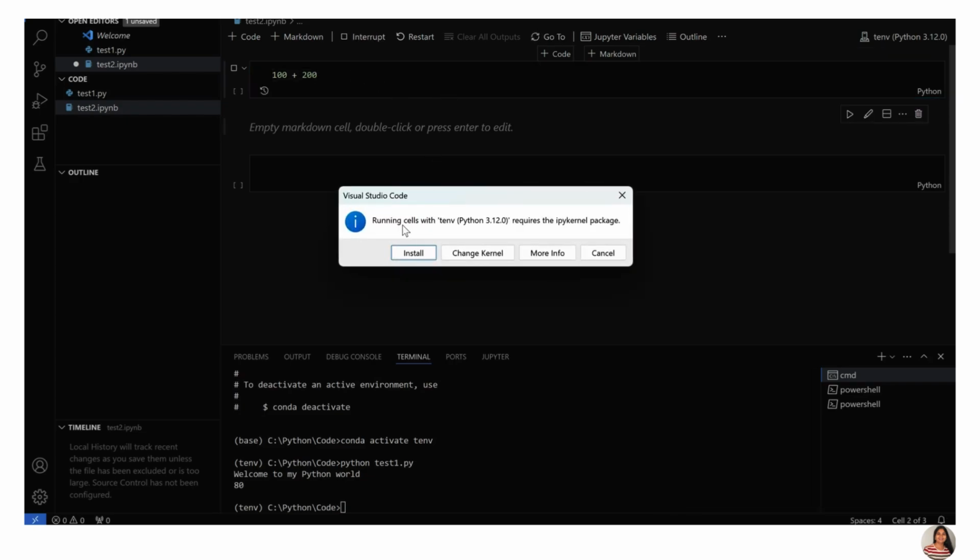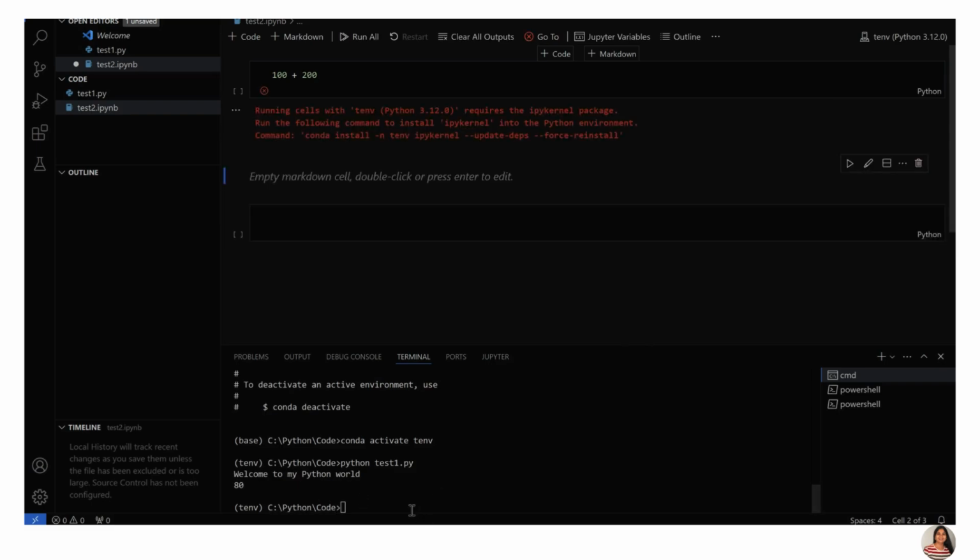Now as you can see, running cells with TENV Python 3.12.0 requires the ipykernel package. So this kernel package needs to be installed. Then only we can run the IPYNB file. In the Jupyter notebook, it comes by default. However, in the VS Code, we need to install it. So to install it, we can go here, type pip install ipykernel.